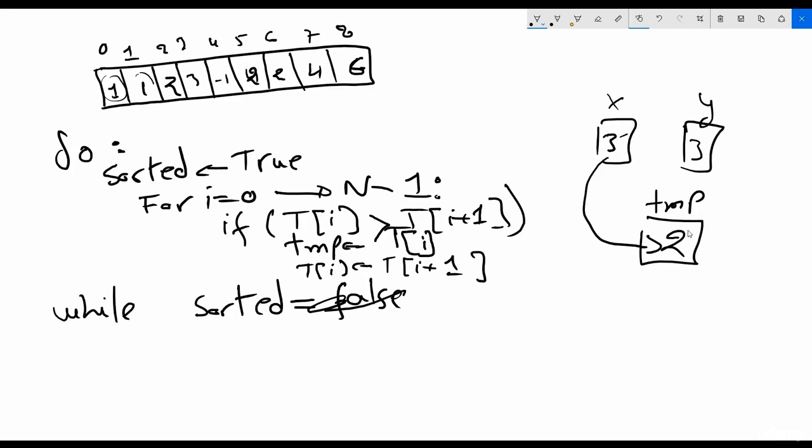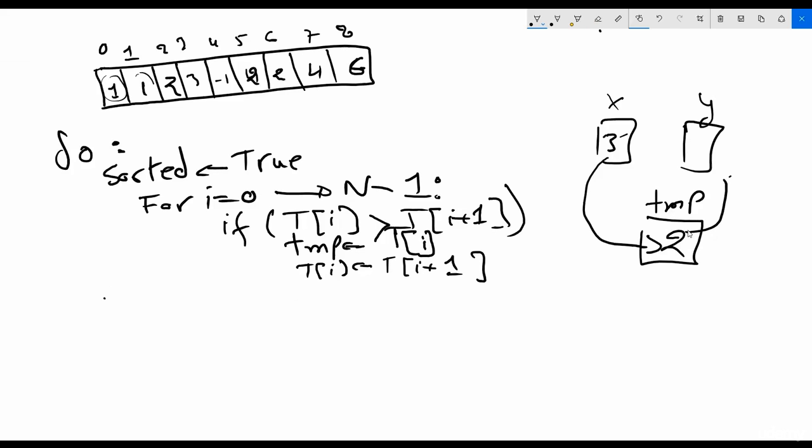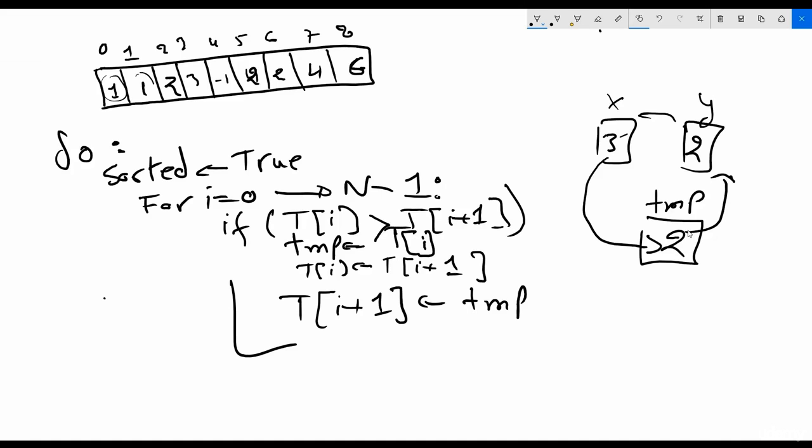Let's free up some room here. And then we would copy the temp back to y. So we copy the 2 to y. Originally we had 2 and 3, now we have 3 and 2. So finally t of i plus 1 takes tmp, the temporary variable. That's the if.